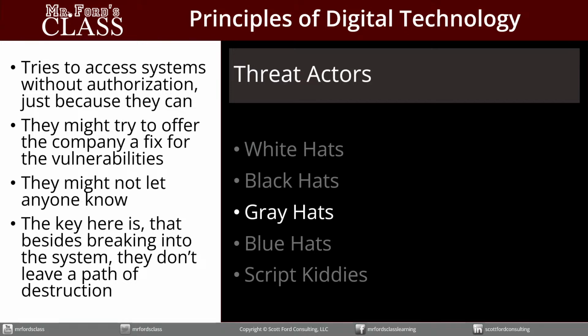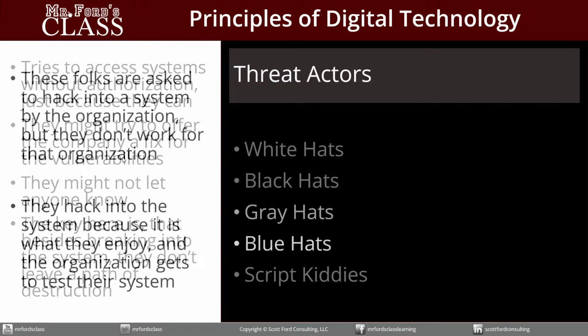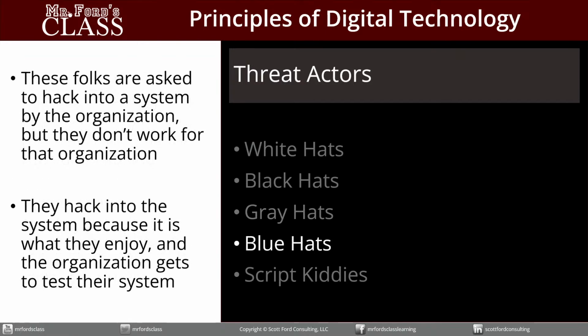They are basically there just to see if they can do it. They're not necessarily going to be breaking anything or destroying anything. It's mostly people who are curious just to see if they can do what they're trying to do. Then we have the blue hats.